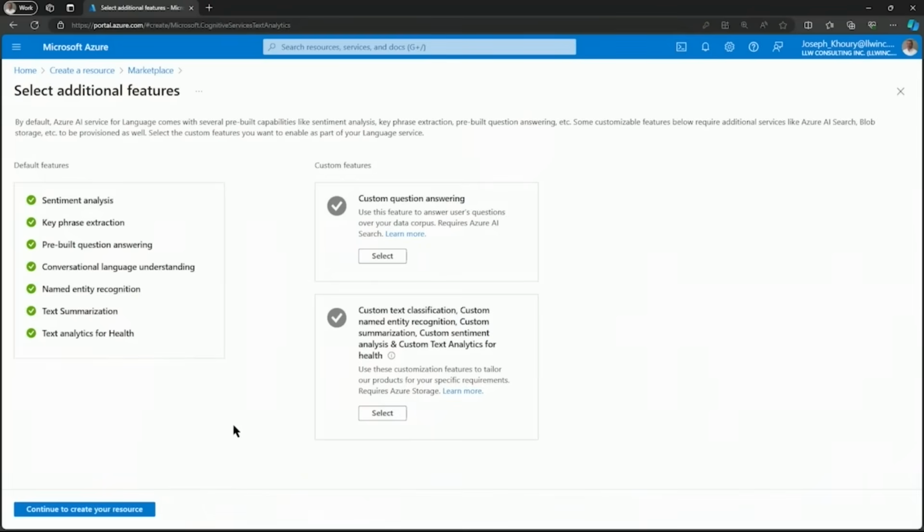So now this brings me to a select additional features page. And note that there are several built-in capabilities with language service, including sentiment analysis, key phrase extraction, pre-built question answering, conversational language understanding, and more. On this page, I'll choose Select in the Custom Question Answering tile, and then I'll select Continue to create your resource.